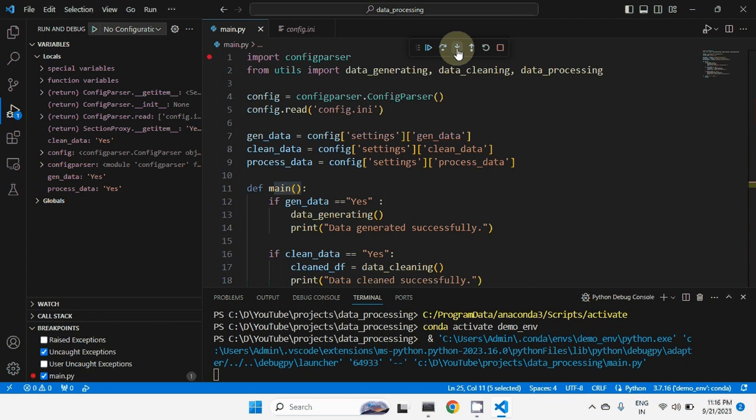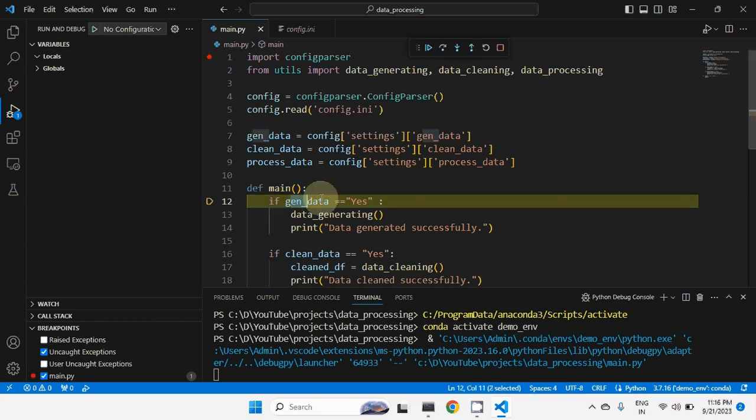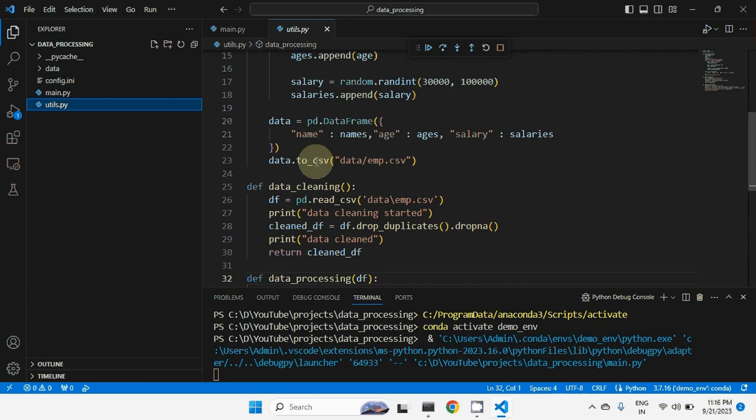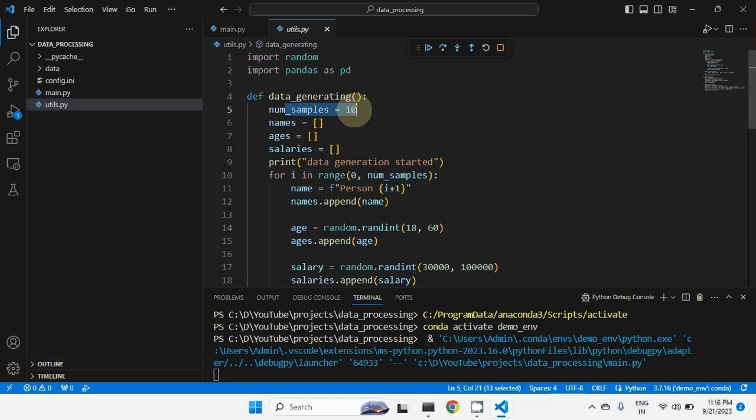So let me just do step into. You can see now the control came to here. Now what is the value of gen data, right? The value of gen data was s. So let us check, it was true. That's why it came into the if block. And now the data generating function will be called. This function is not written in this main file. This is written in the utils file, right? In this utils file here. So here actually the controller will come now.